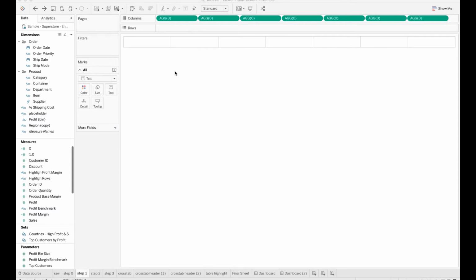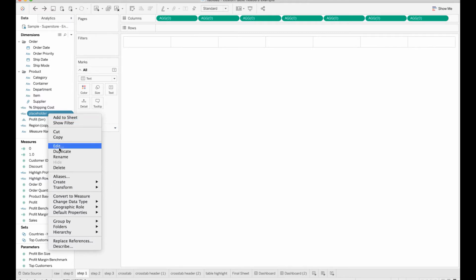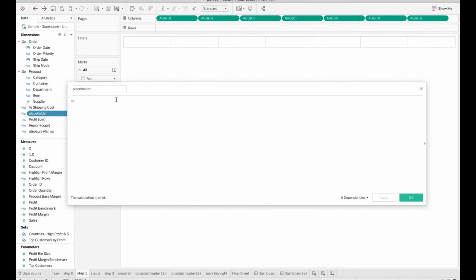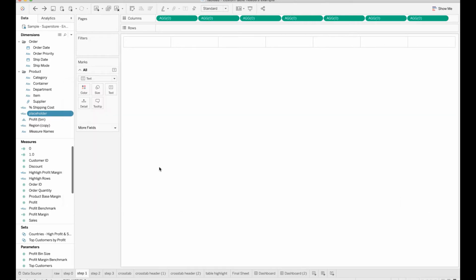You need to create another calculated field. I call this field Placeholder. Inside this calculation, I simply put an empty string with double quotes around it. Go to the All Marks card and drop the Placeholder field under the Text mark. Now this field will appear under each of the fields' text mark.